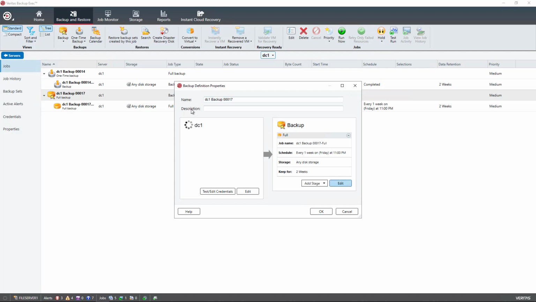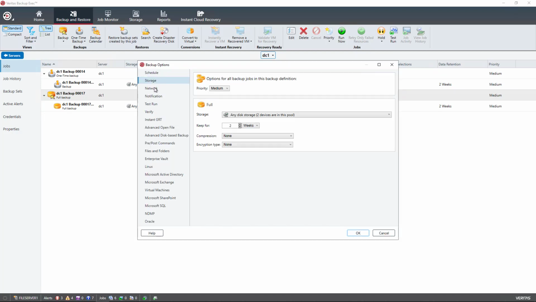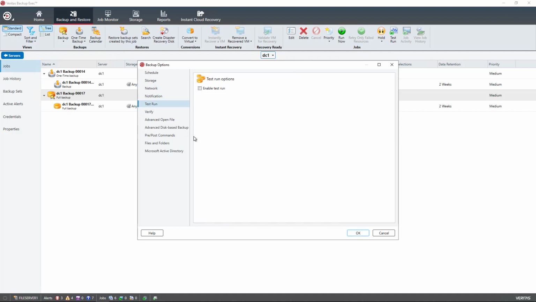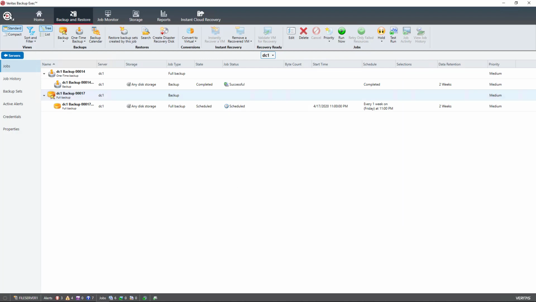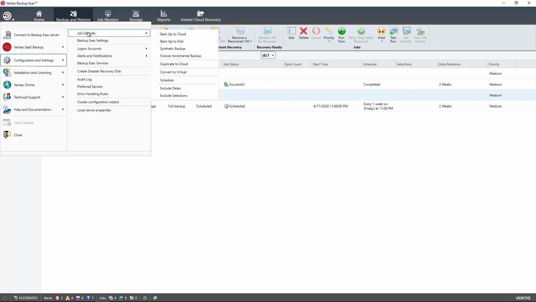and then I click Edit again, I'll see a list of various different job settings. So for instance, how long I want to keep my storage, the data that I've just backed up, which network card am I going to use, notifications, test runs, all those different types of things. So what I can do is I can just go up to the top, choose the wheel, hit the drop down setting, and then choose job defaults.